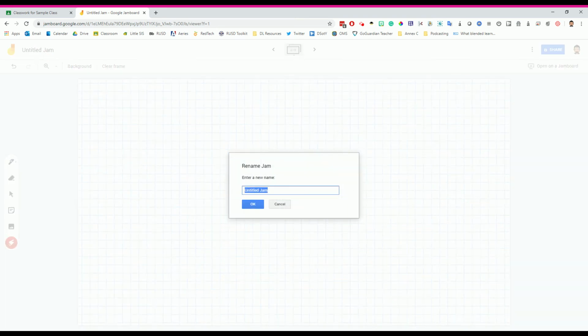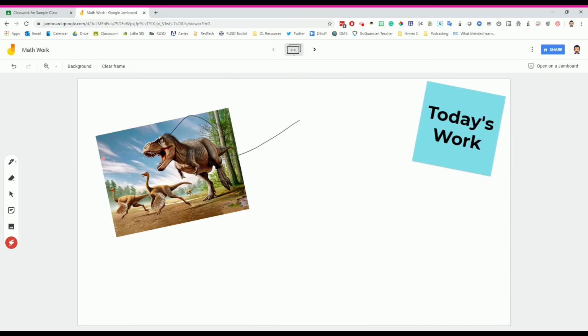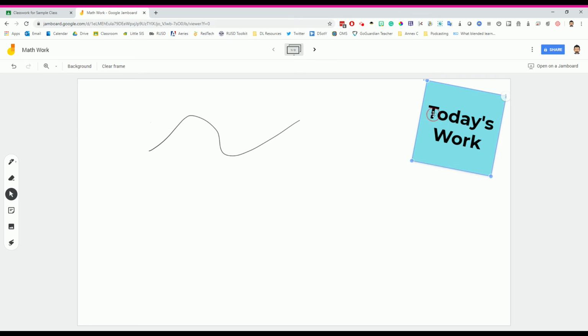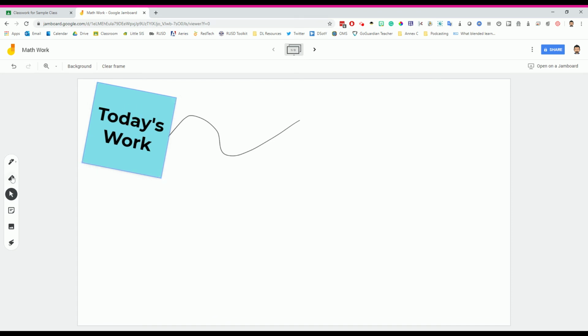Let me give this a name up here. Right now it's called Untitled Jam. I'm going to call this thing Math Work, and we're going to say okay to this. So this thing is now called Math Work, and I want you to envision with me, I'm in a scenario where I set this thing up ahead of time, and I come up over here and I write in the name of maybe like a word problem or something like that, and then I erase all of this stuff that I don't want to be on here. I clean it up, I make it look awesome.